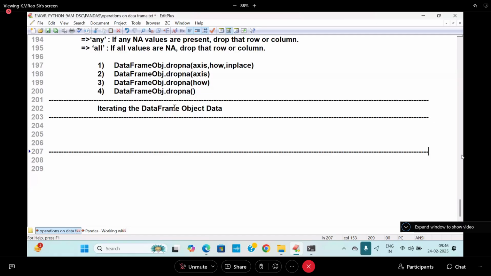Single for loop. Single for loop is for what? Only for... Second one, you tell me. Row and column. Row and column is present in which array? 2D array. Single for loop is for which array?